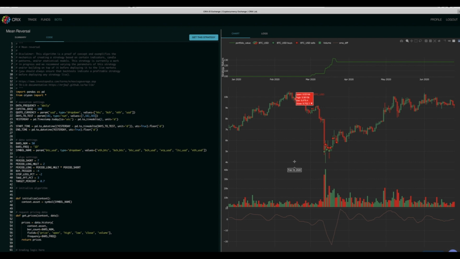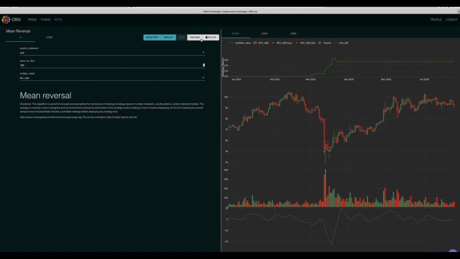You can bring in your own Python code if you already have some algos. Maybe they're for stocks or futures or foreign exchange, and you want to convert them. As long as they're in Python code, you can convert them into the Python library. But let's just say I want to get this strategy. All I do is click on the strategy. All right, and now it is my strategy.